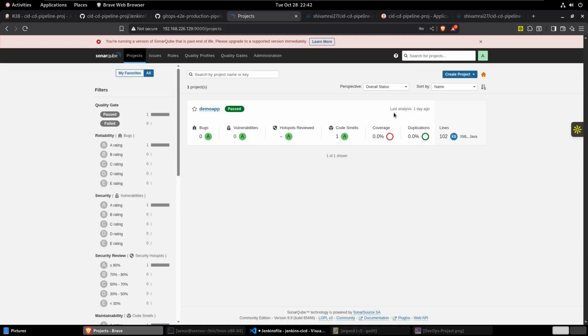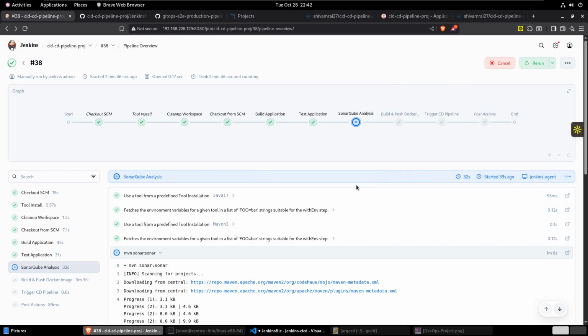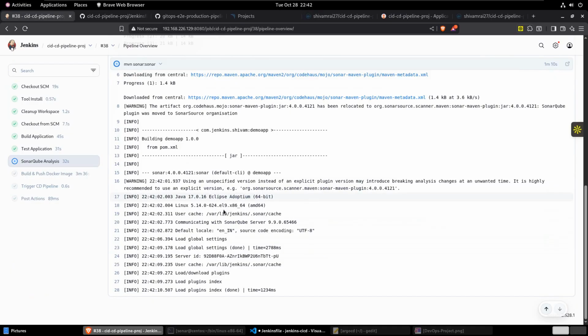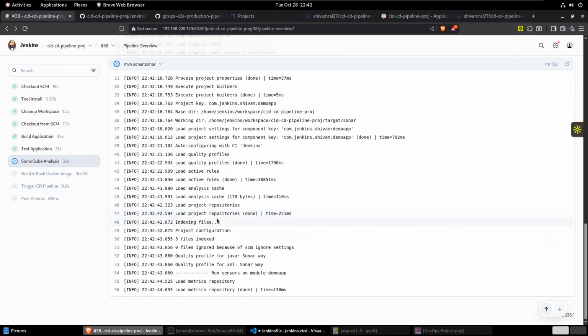So okay, the last SonarQube analysis ran 1 day ago. When I refresh it, then you can see it shows 1 minute ago, 2 minutes ago. So just let it pass the SonarQube stage. So there are several metrics.